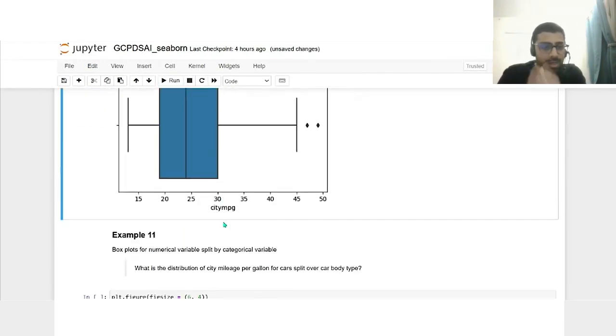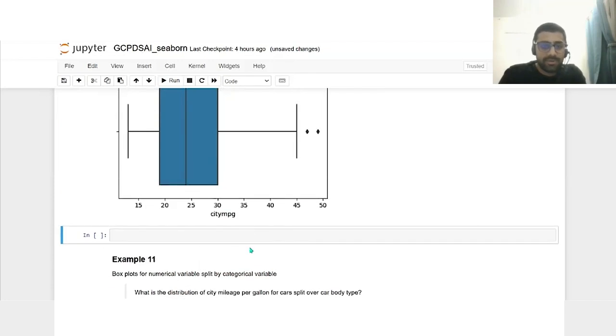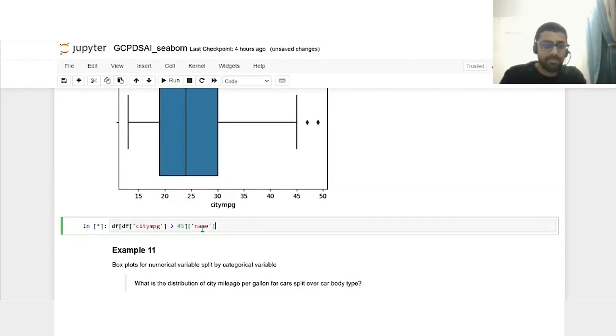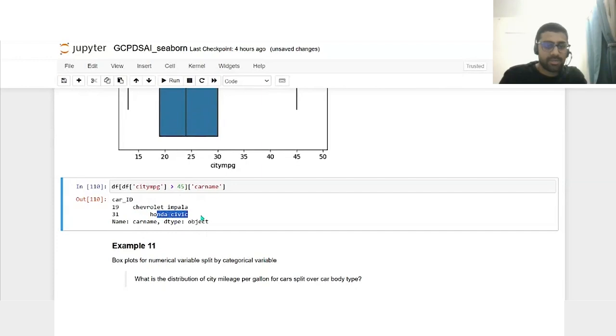So how would you find out who are these outliers? City MPG greater than 45, that's all. So DF where DF city MPG greater than 45. What do I want? Car name. What is the feature? I don't know the name of the feature. Is it name? No, error. So I guess it is car name. Yeah. Chevrolet Impala, Honda Civic. No idea why these are outliers. We need to go and check it out.